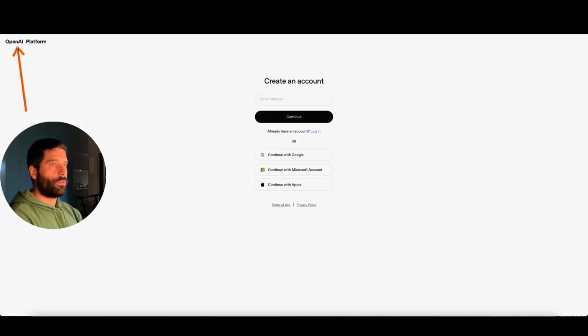So that means if you want to use a ChatGPT and plug it into your AI agent, you actually have to go to the OpenAI backend. So you have to go to OpenAI platform and create an account. To create an account, just enter your email address, click continue, and then follow the steps until you've logged in.